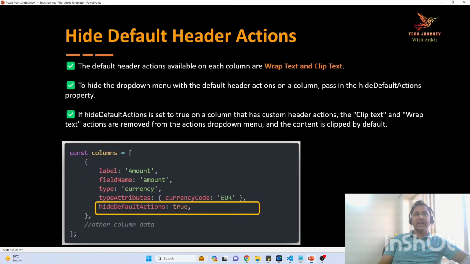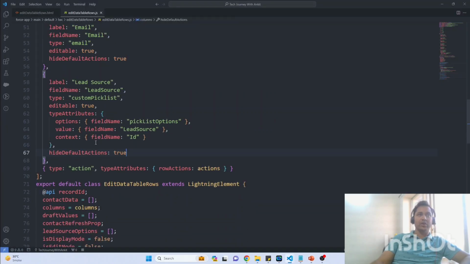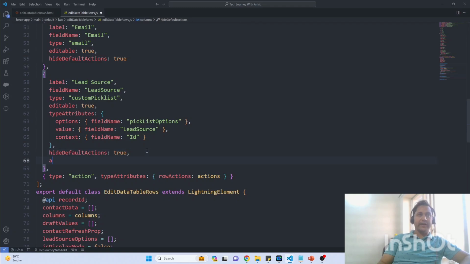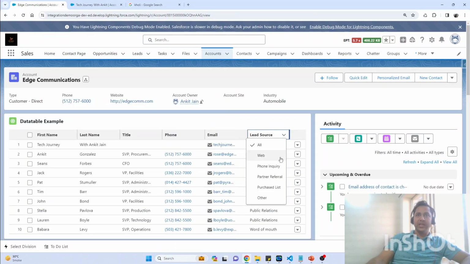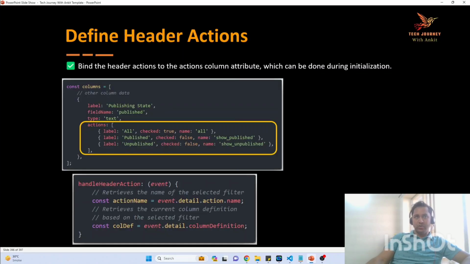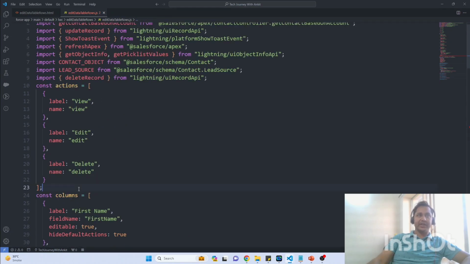Now the next thing that I have to do is define the actions on my component. I want to do that only for the lead source. So I am defining the actions here, which is nothing but an array. In my pick list, I can retrieve all these values, but the All value is something static. So I am defining one more constant here.